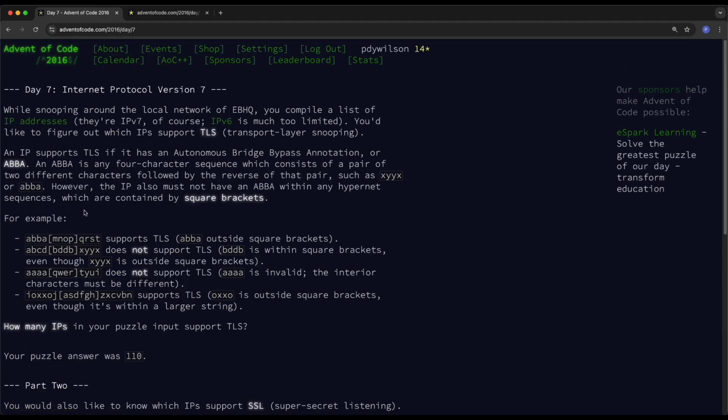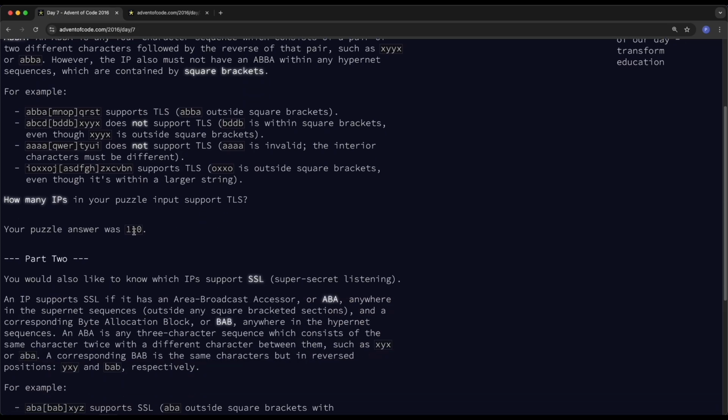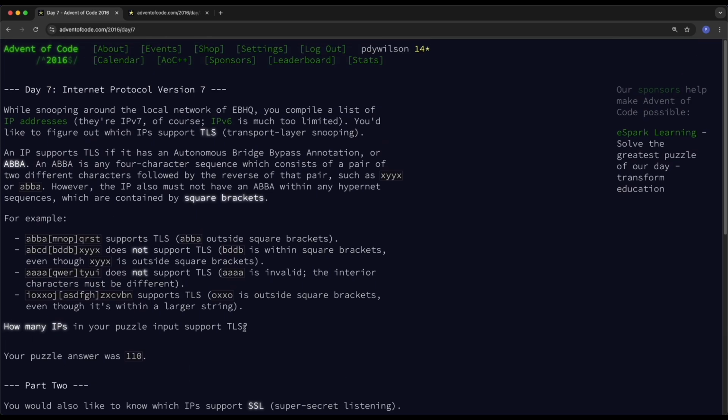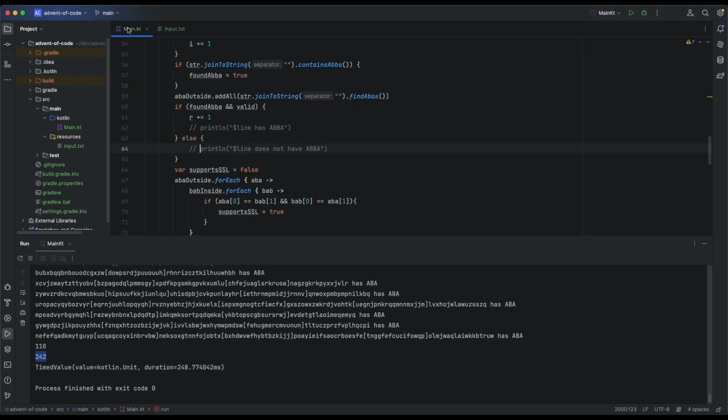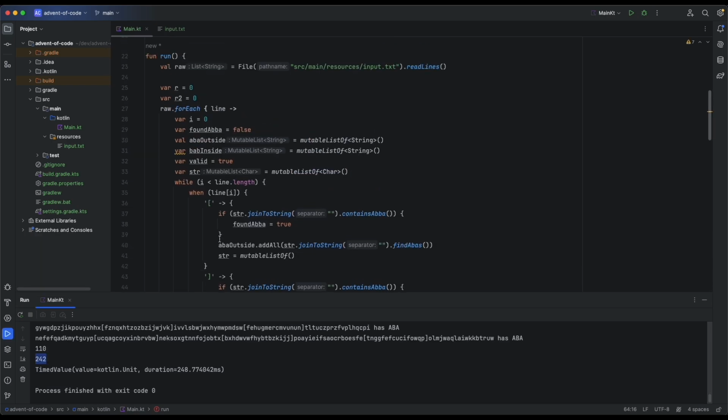And that's it for day 7. So let's chat through the solution. For part 1, we want how many IPs support transport layer snooping, which means it has to have an ABBA, and that's a 4-character sequence which consists of a pair of 2 different characters. So ABBA, but not AAAA. But it is also invalid if it has an ABBA within the hypernet sequence, which is the square brackets. So how can we do it, or how did we do it?